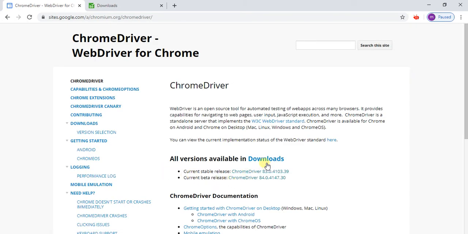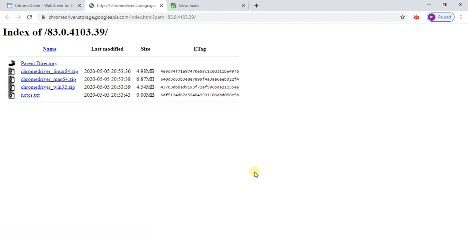That page is going to navigate, and you will get the downloads option over here, and there will be beta versions and stable versions. I will just click on the stable version. Now the page is navigated. Now the drivers are available over here for Windows.